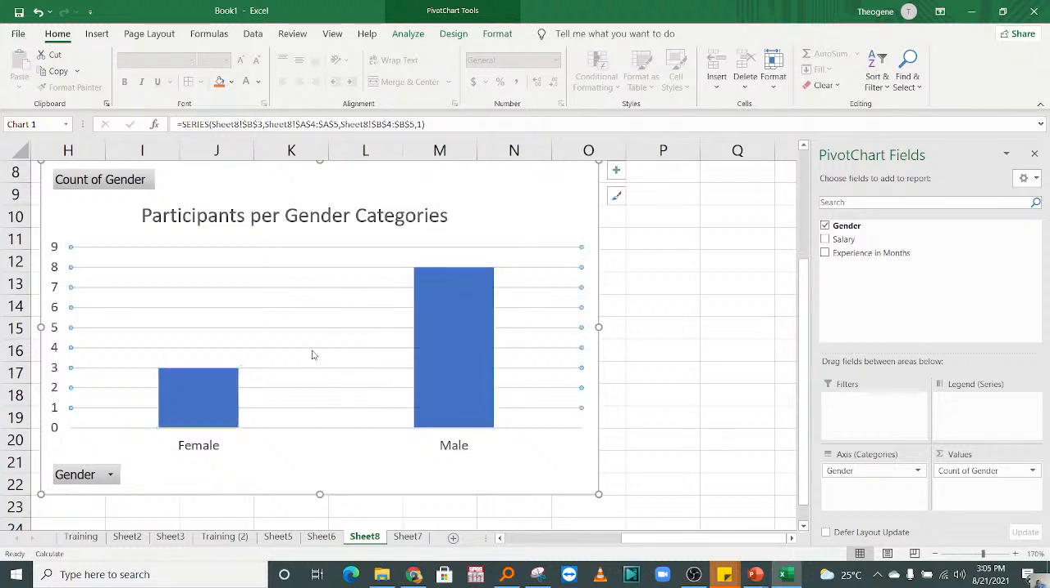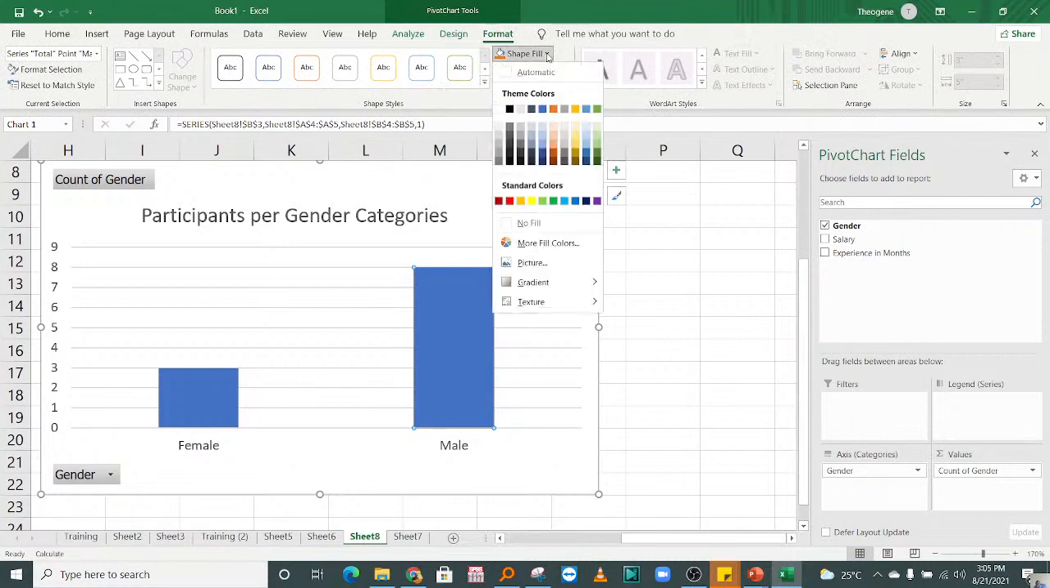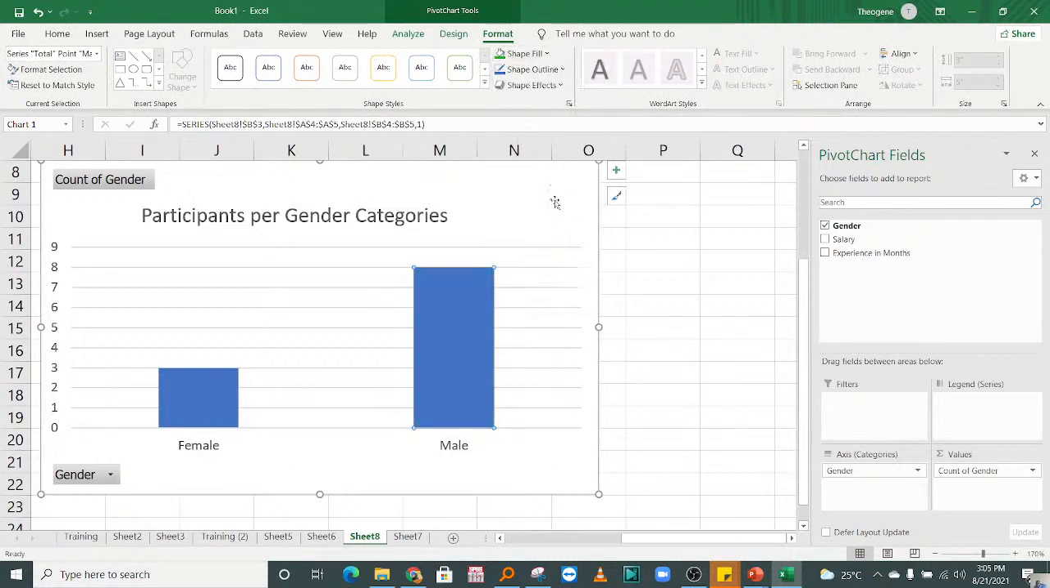So I come here to men. I double click on this bar of the male people. Then I go up to Format. You see, I go to Format, I go to Shape Fill. I change the color like this. I can change the color and make it green, and leave the female in blue. This will help someone who is reading my report to differentiate between male and female.